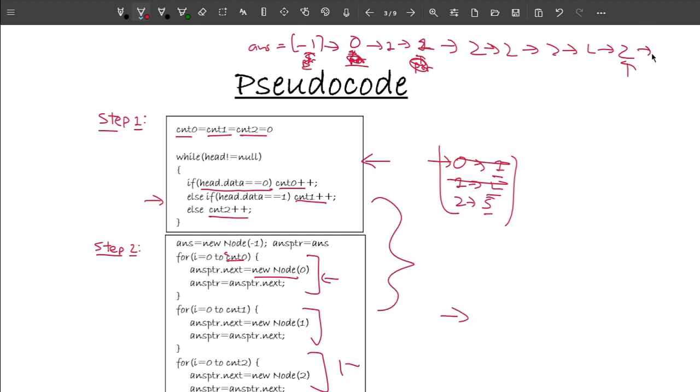But before that I need to make the next of the pointer point to null, right? So that I can have a complete linked list. Now this is a complete linked list, right? And see here, while returning the answer we have to avoid this dummy node. So I'll say, okay, return answer.next, right? Return answer.next. So this is how we can solve the problem.